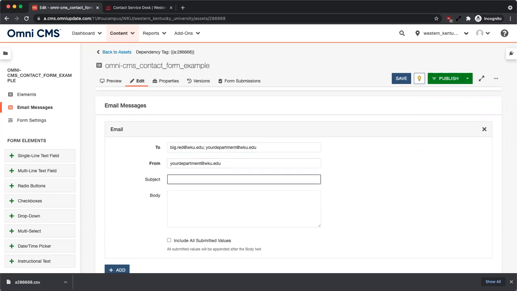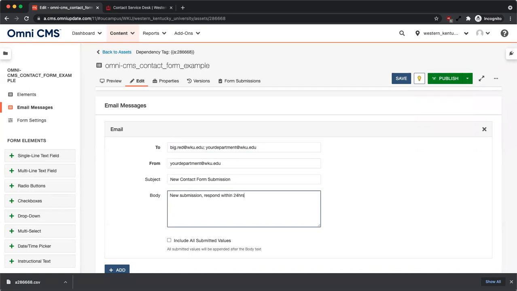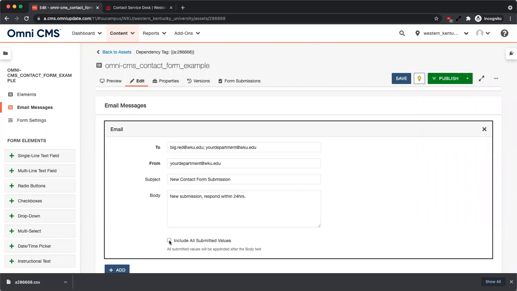The Subject field of the email should be included to help the recipient classify the email. The Body can be any message that you want to include in the email. Please note, if the body field is left blank, an email will not be generated. Use the Include All Submitted Values checkbox to append the submitted form values after the text in the body.